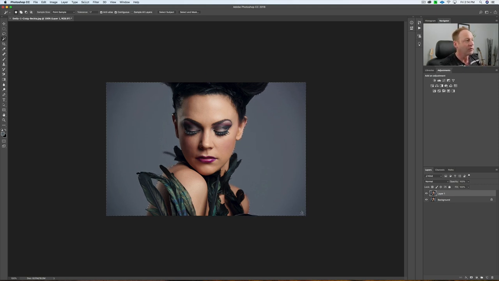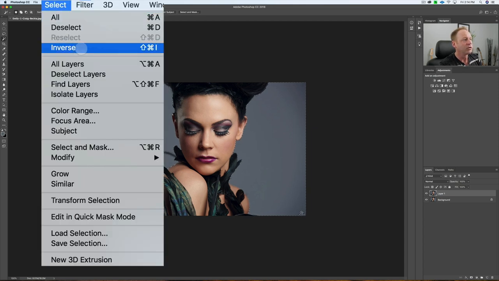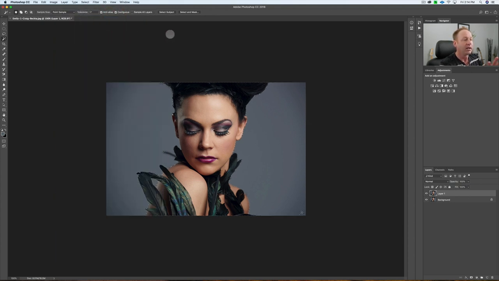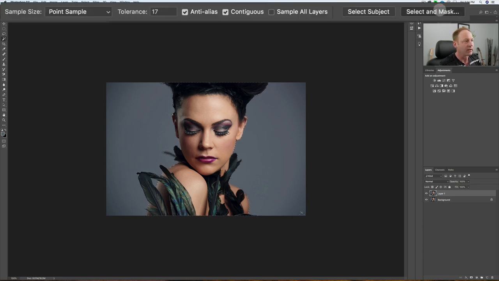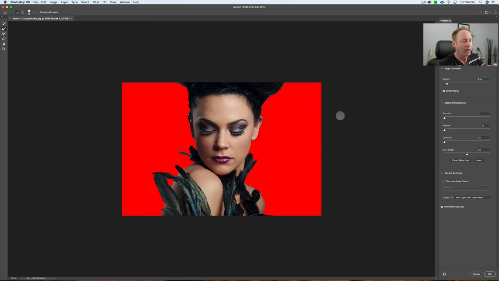Now the next thing we want to do is invert this selection. So you go up to Select and choose Inverse. You can see here, the shortcut is Shift-Command-I on the Mac. I'm going to click there. Now you can't really see that much of a change, but if I come up to Select and Mask and click on that, now you'll see a red background.